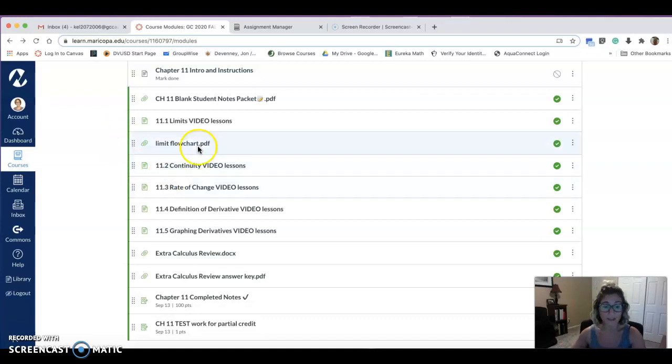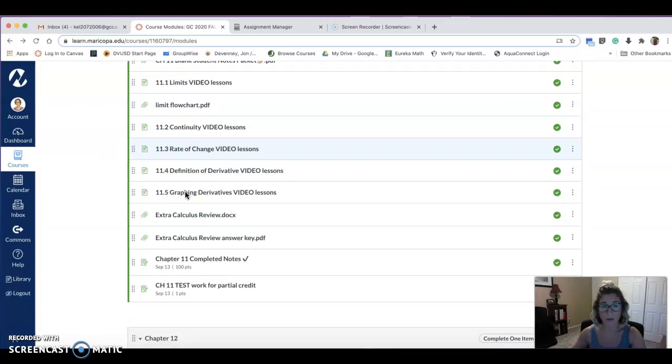You might also notice that I have an extra few things in here underneath the modules. For example, I have a limits flowchart. You might want to take a look at that, print it off as you're looking at limits, and see if that kind of worksheet will help you kind of understand the limit process.